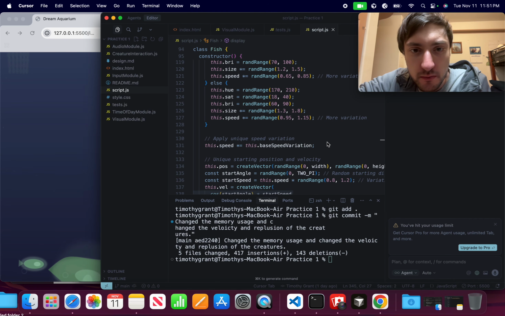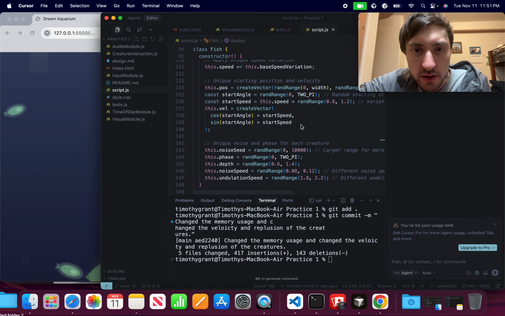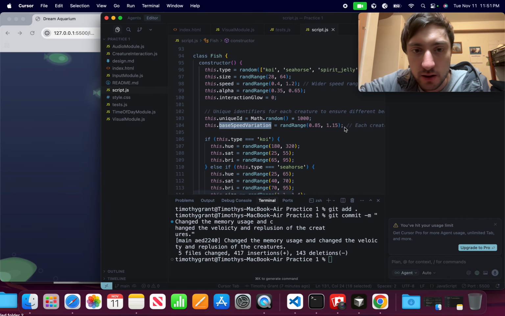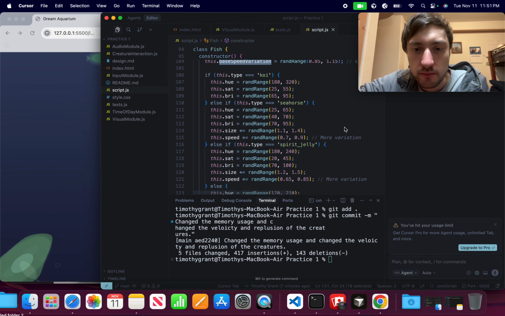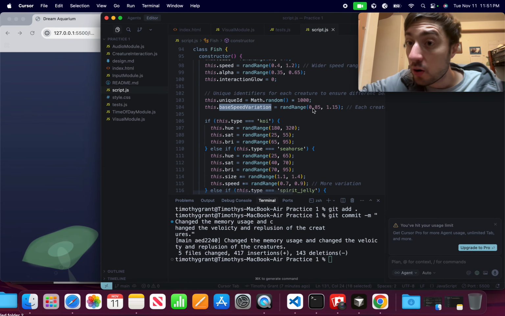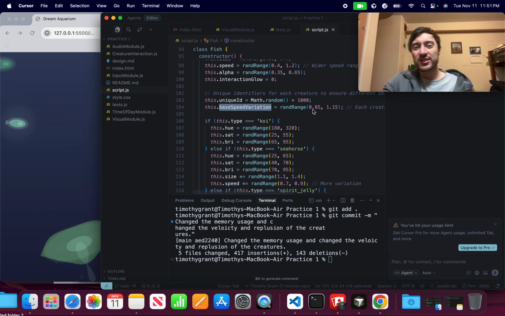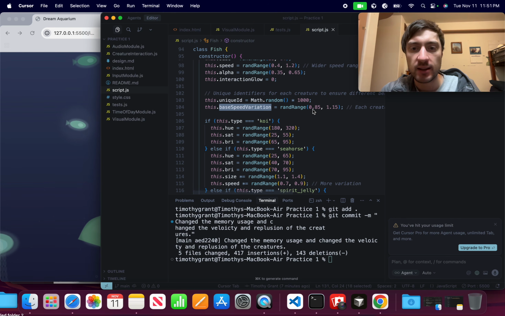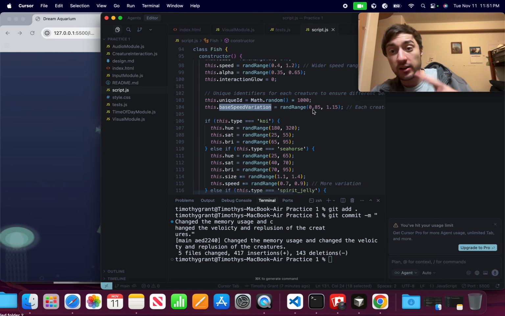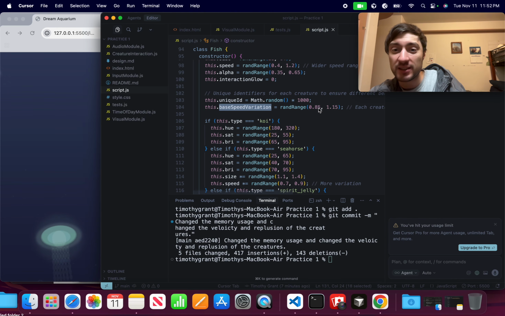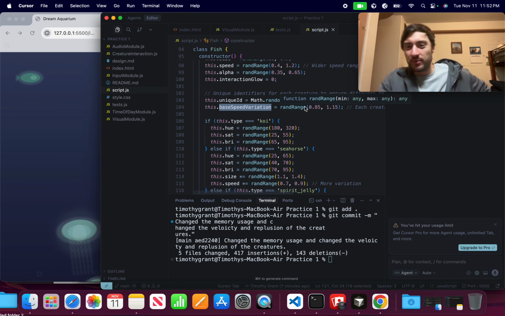Okay. This dot speed is multiplied by base speed variation. Okay, so base speed variation, which is here. Okay, awesome. And, oh, okay, yes, that's exact. So we're multiplying it by something. And it can either make it bigger because it's above 1, or it can make it smaller because it is below 1. So it either makes it bigger or smaller.